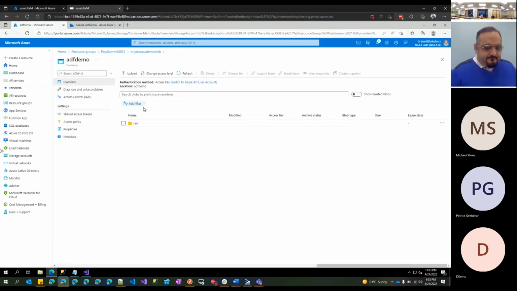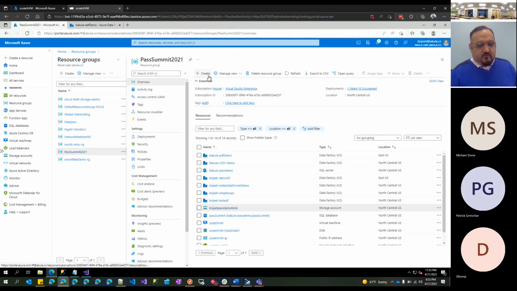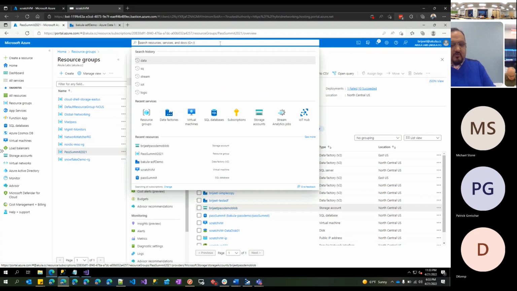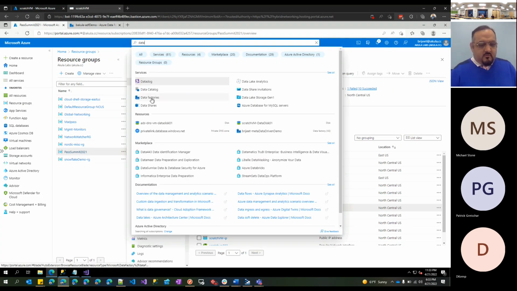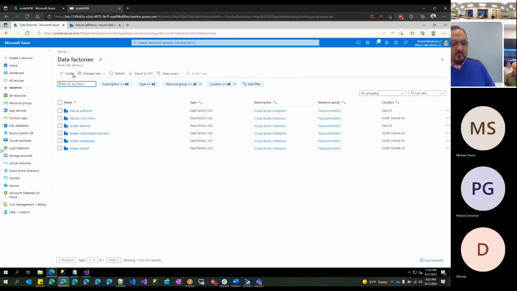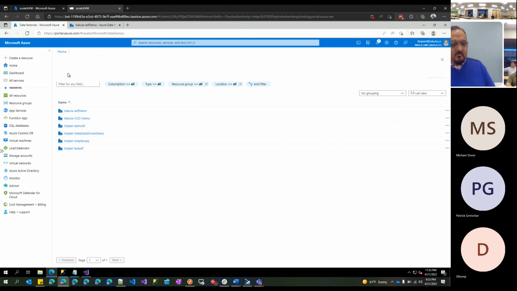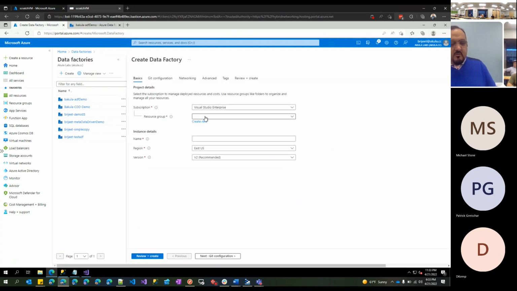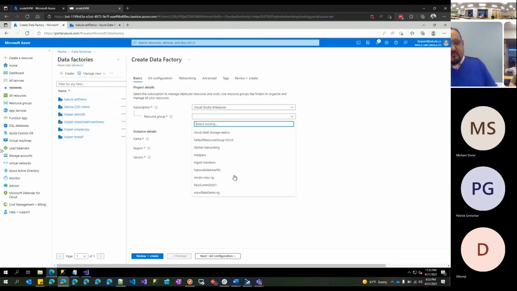Okay, anyway. So what we'll do is create a new data factory. Walking through this process briefly, I'm creating a new Azure Data Factory.